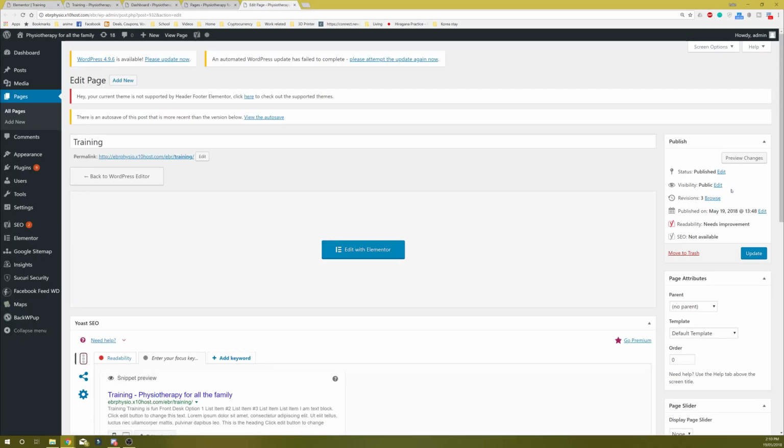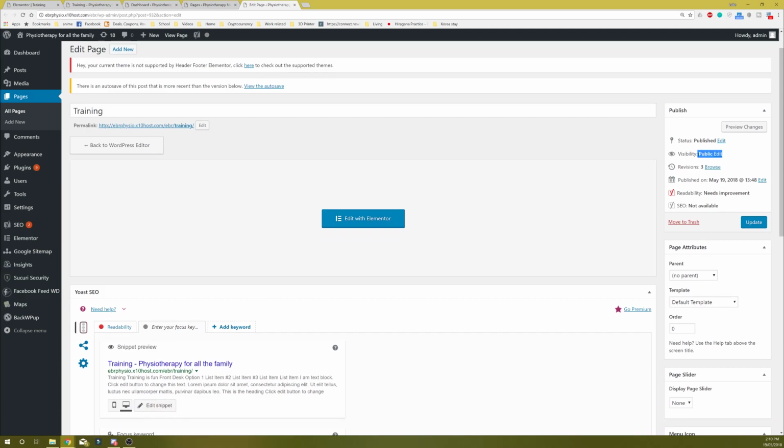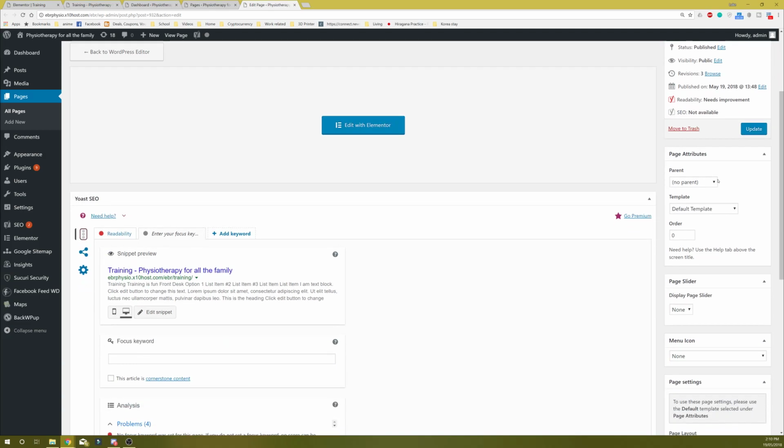But moving on, we can see that it's visible to the public when it was published, and the readability needs improvement, and the search engine optimize isn't available yet. Readability and SEO will be covered in a different video.